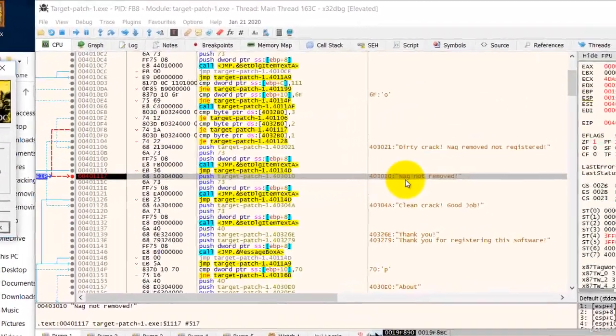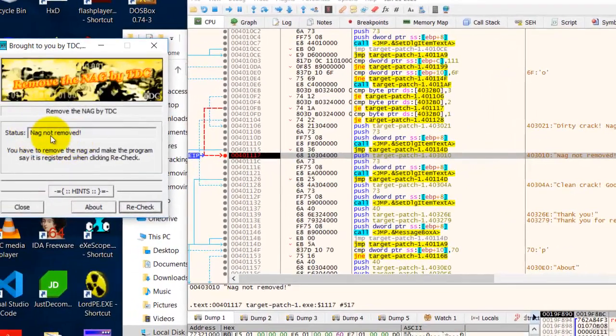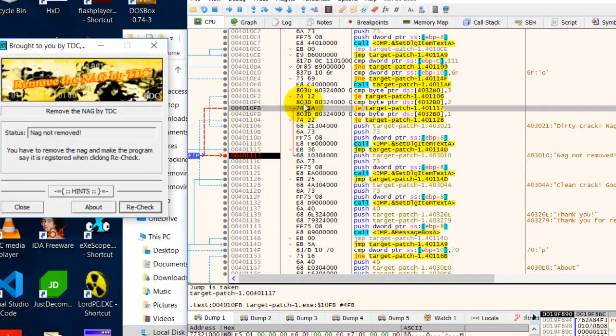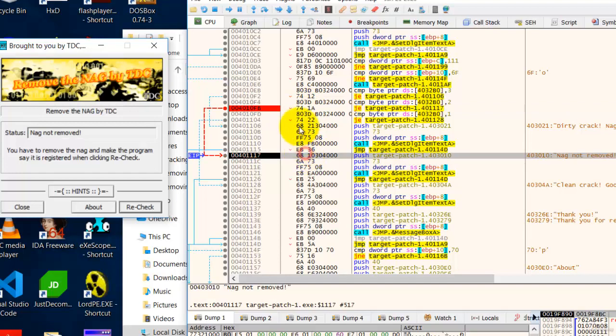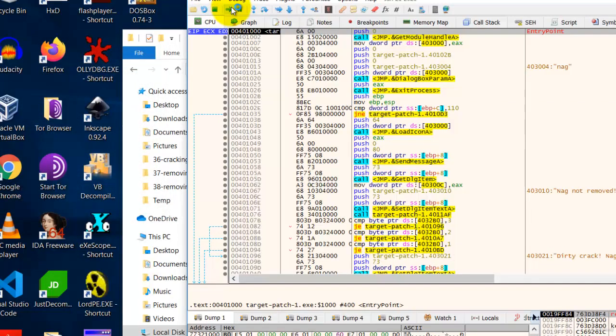So if we analyze this code, it is trying to set the text here to NAC not removed. And what brought it here? As you can see from the arrow, it came from up here. So it is this jump which came to this instruction to set this NAC. So we put a breakpoint here and remove this one. Yes, we are going to analyze this jump. So now let's restart and hit this breakpoint. Restart and run.